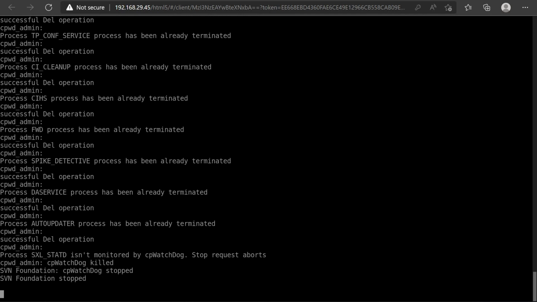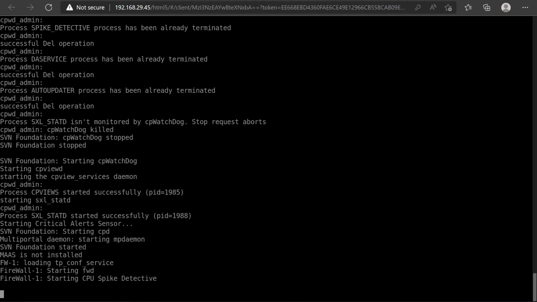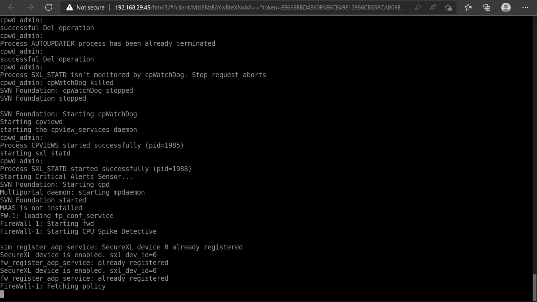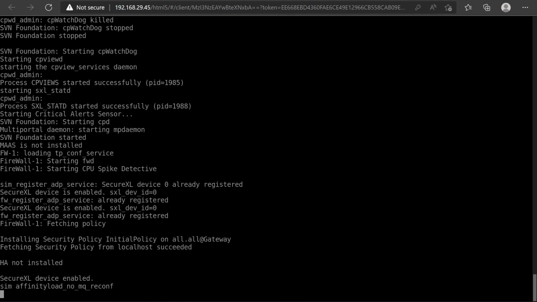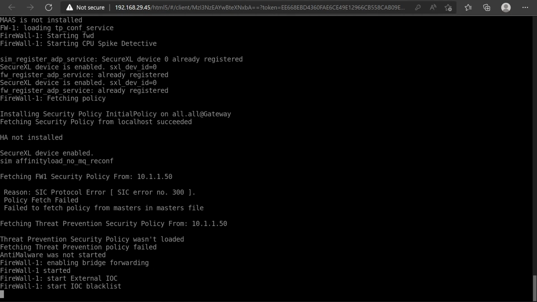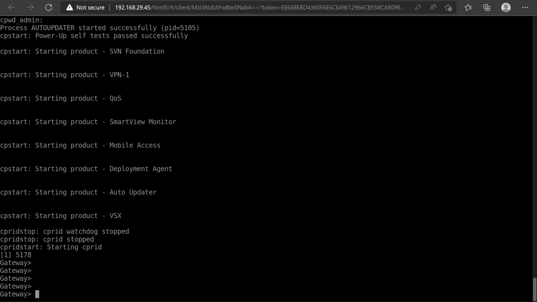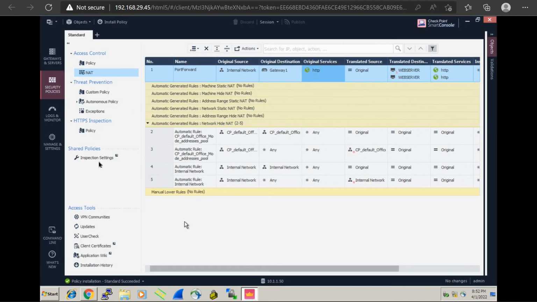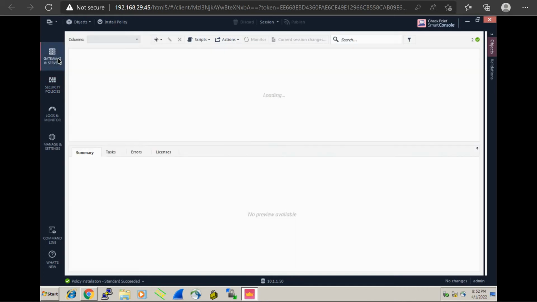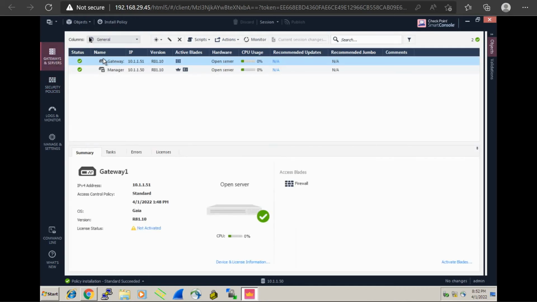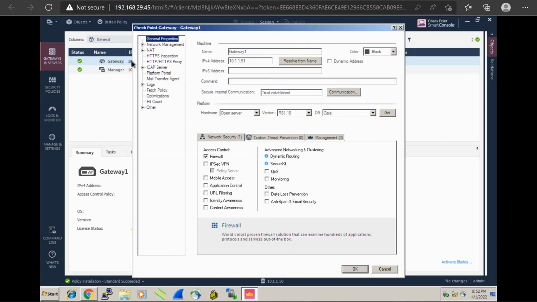Once it is done, the SIC reset has to be done from both ends. One is from the firewall and another is from the manager. So we have just done it from the firewall. Let it complete, then we will reset it on the manager, and the manager is accessible via our SmartConsole. So we go to the gateways and servers. You see here it is green, but actually the communication has been broken and that should not be green, but it is a little delay, not a problem.